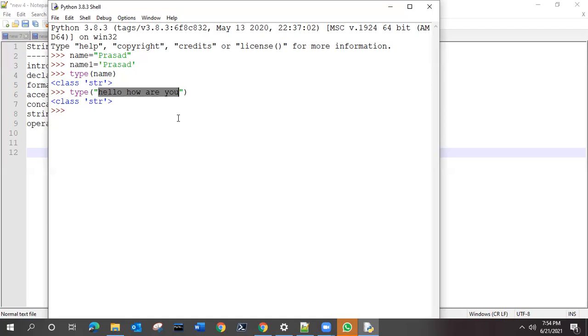So how to declare a string? If you look at the previous lines, name equal to Prasad, name equal to Prasad, those are simply the way to declare the string. How to identify whether it is a string or not? Let me show you like this: a equal to 12. If I check the type of a, it will give you class int.